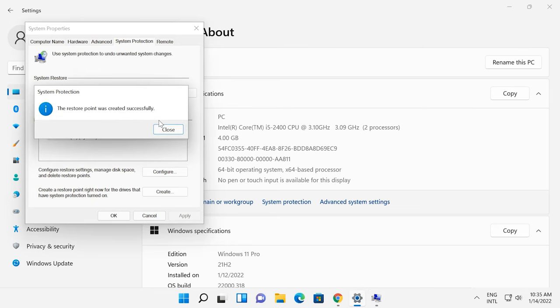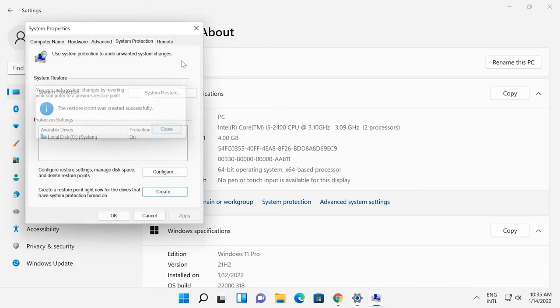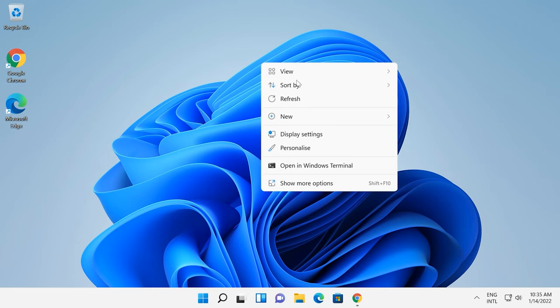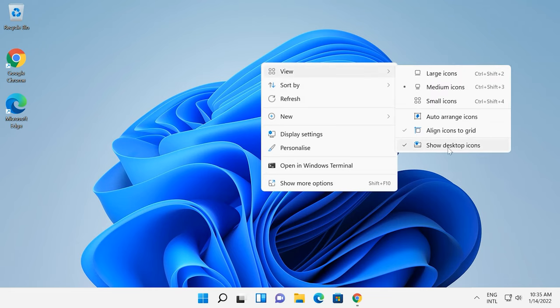After that, hide desktop icons. Right-click on the desktop. View. And uncheck the option Show desktop icons.